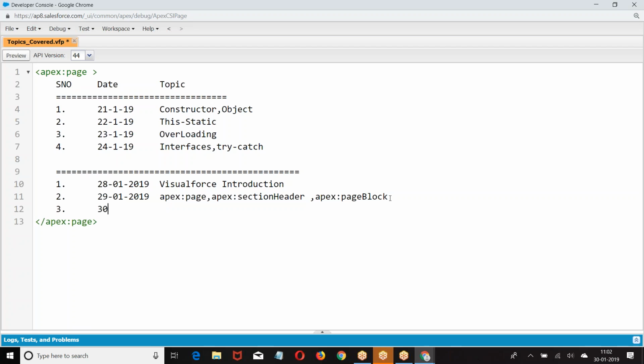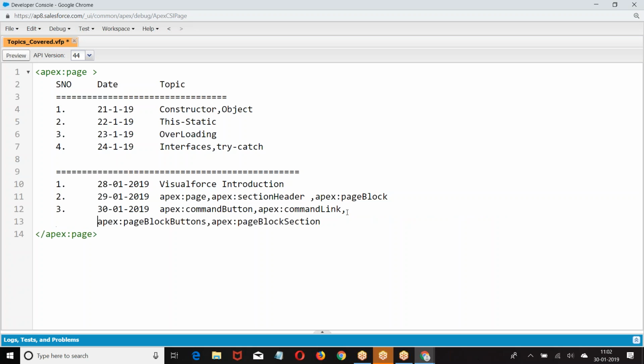So let us go to the next. I'm going to cover now command button, command link, page block buttons, page block section. So these are the components I'm going to cover for the day. Right. So let us start with the first one, command button. Here we also have apex:form.